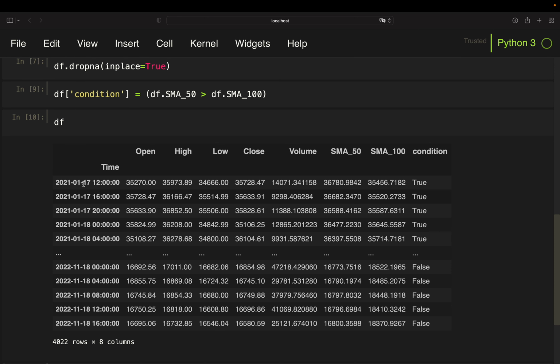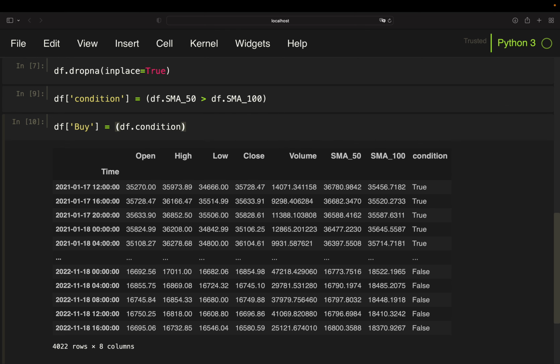So how can I do that? I'm just creating a buy column here and checking where my condition is fulfilled, so where I have a true value, and also where the value in the row before, so the row shifted by 1, was a false value. So this is an actual crossover.